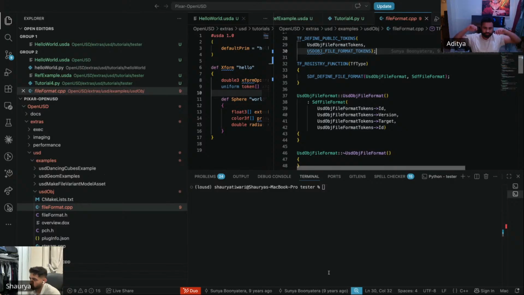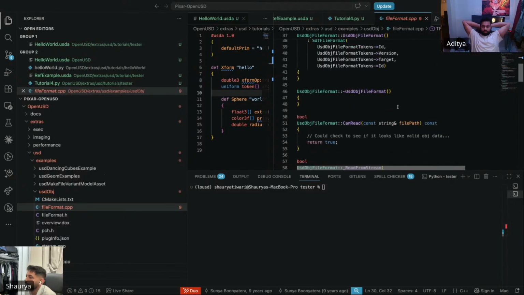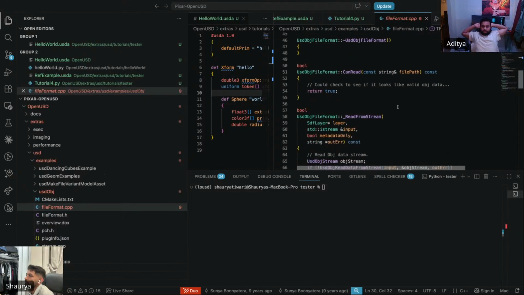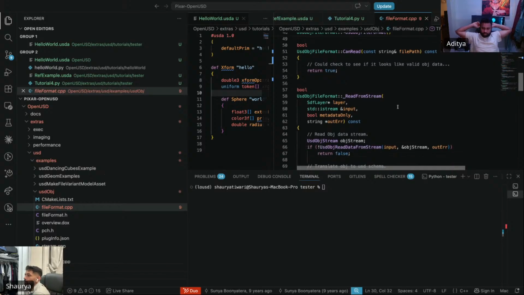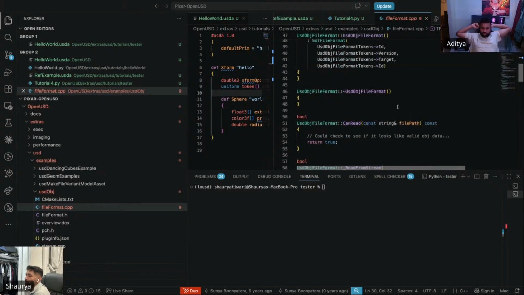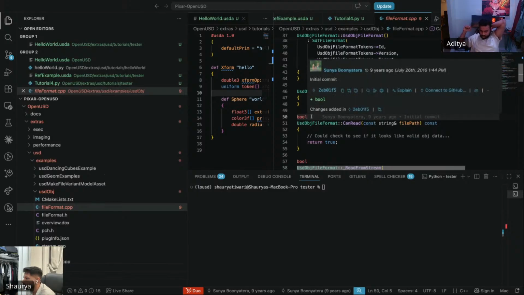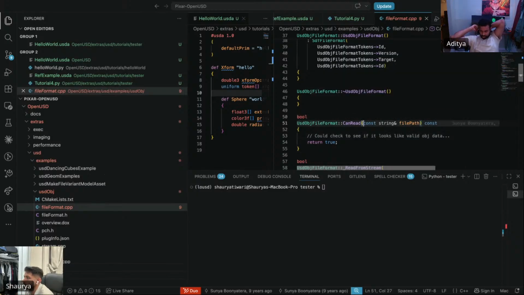So, okay, this is just like a file format plugin in C++ they have given us. Oh, so in C++ we define the type of data it's going to return above the function. And I'm guessing this is like the arguments that we're going to pass in this function.